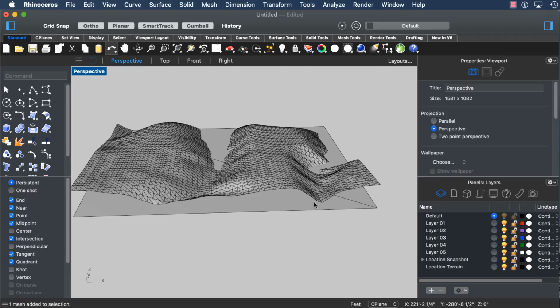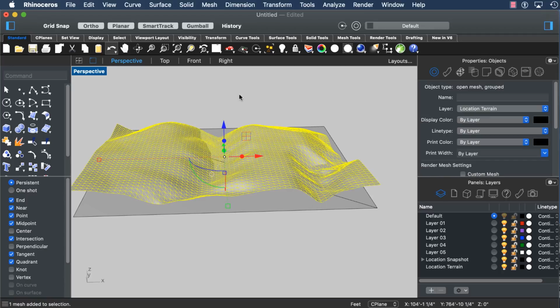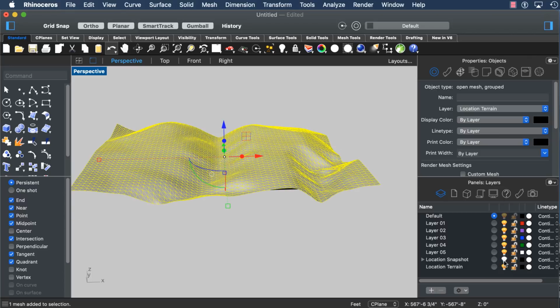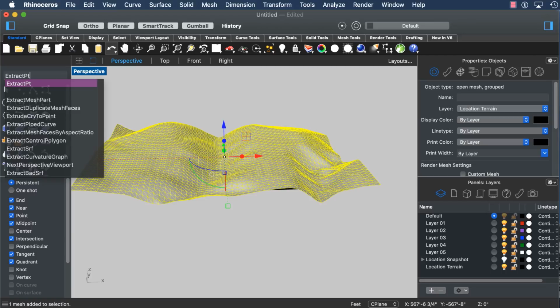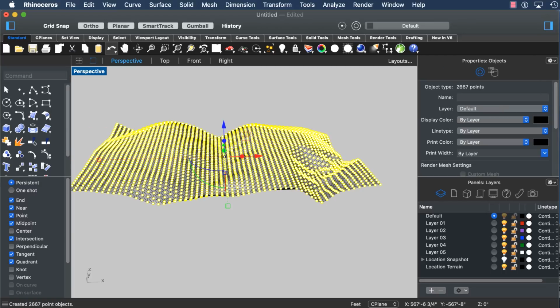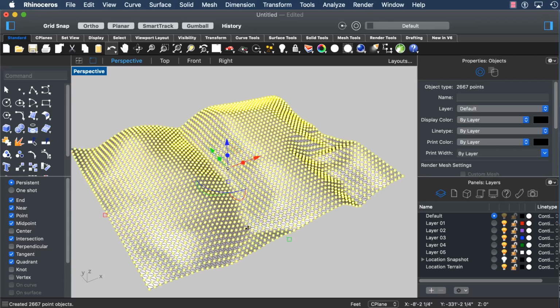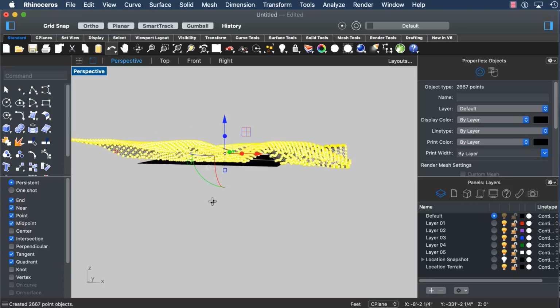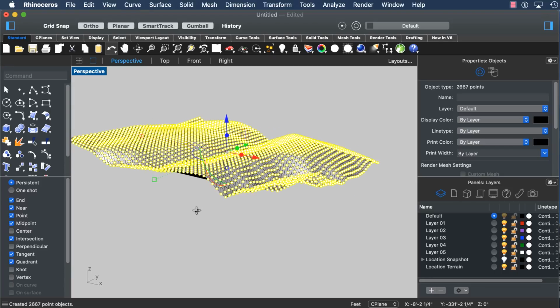So the next step is we are going to highlight this mesh. I'm going to hide the snapshot. And we're going to create a point cloud from this mesh. So we're going to use our command extract point, extract pt, extract point. So this creates a point cloud right here from that mesh that we had. So now that we've created that point cloud, what we need to do is we need to make a layer for that to sit on.